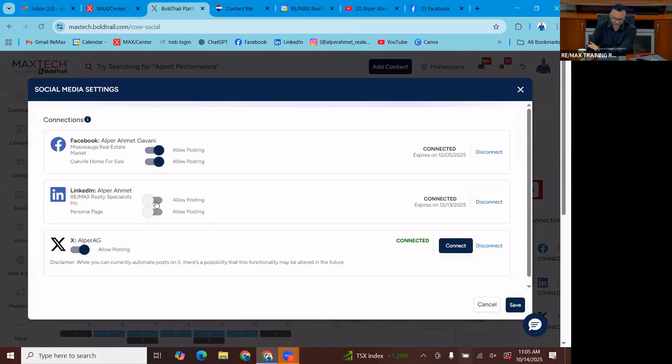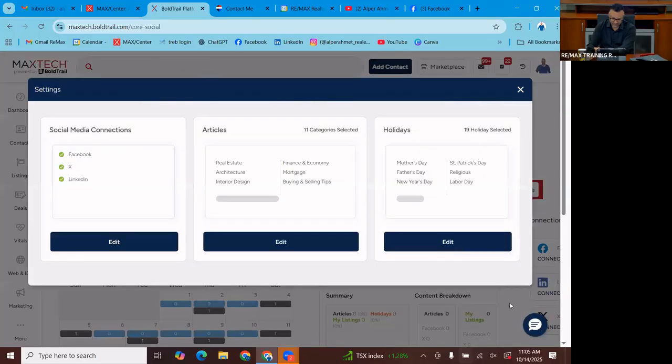And then what you want to make sure you've done once you've connected is always toggle these buttons over to the right. Allow posting, and then click save.